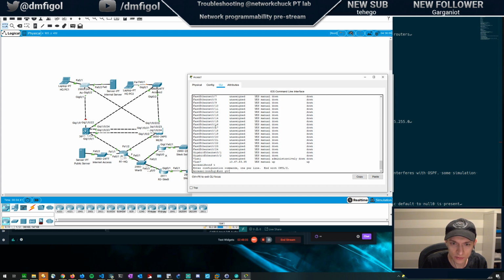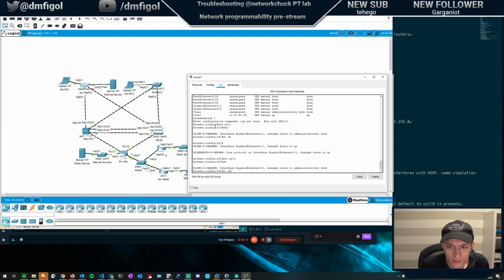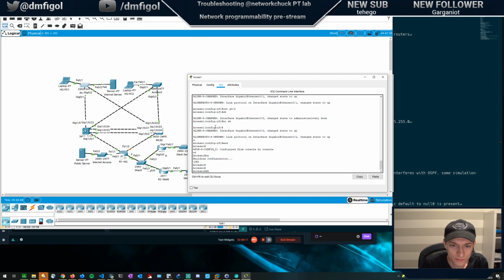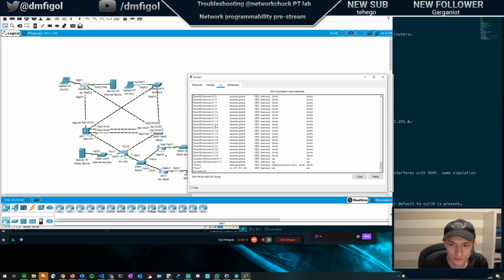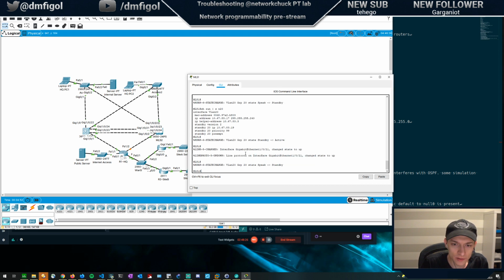Let's go on Gigabit 1, shut and then no shut. Gigabit 2, shut, no shut. Show IP interface brief. Okay, those two ports are up. Show interface trunk. Trunk is working.